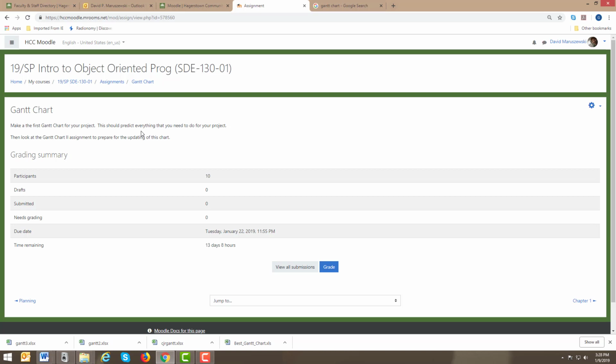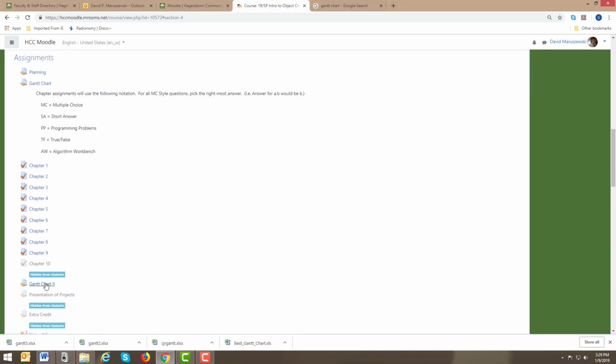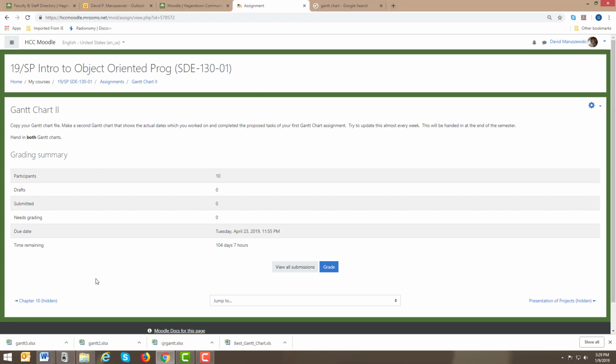gist essentially. And then I tell you to look at the Gantt Chart 2 assignment, because the Gantt Chart 2 assignment is what you actually do on it. So in other words, as the semester goes, you will say what you did and update this Gantt chart to show, well, I was going to work on functions this week, but it ended up being a different week. The first Gantt chart is when you predicted, the second one is when you actually did this.